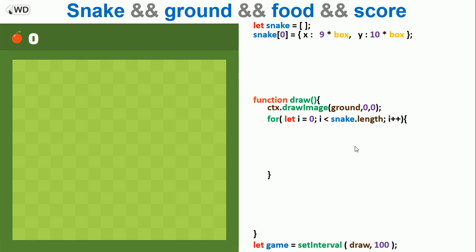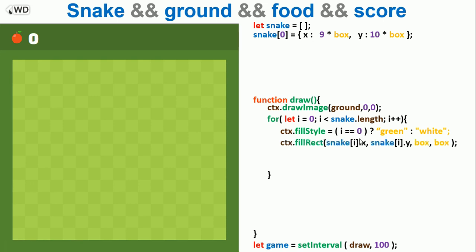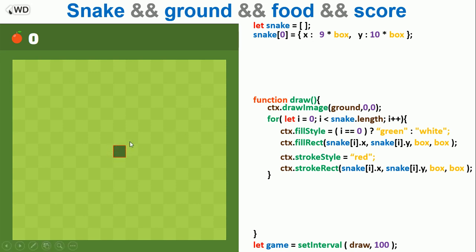Then we will say context fill style for the color, and I'm using the ternary way, which says context fill style equals green if this is true, if i is 0, and it is white if i is different from 0. Then we draw our cell, which is a rectangle, and then we will add a stroke. Then in our canvas we will get a rectangle with a red stroke.